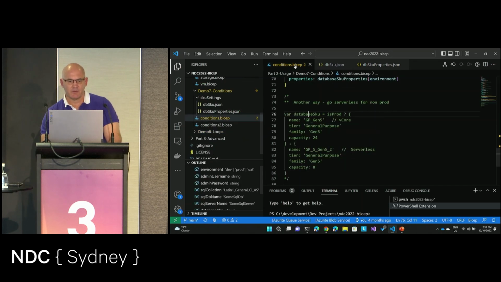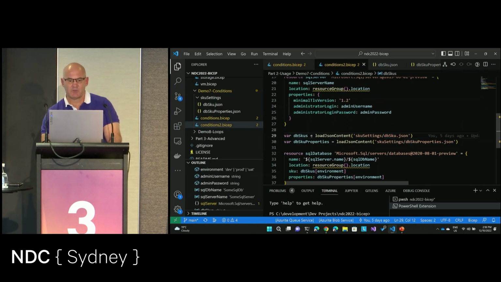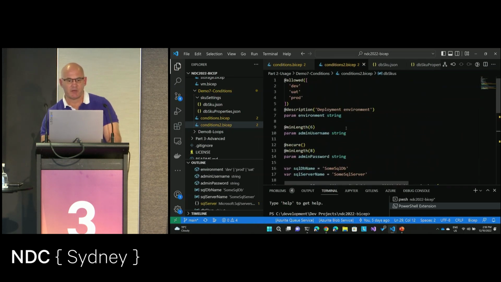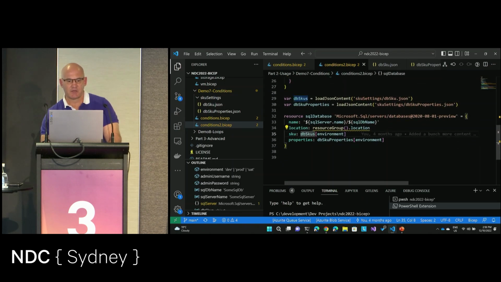Now going back here though, not that one, that one. We're just loading those in from a file, so it's not part of this template, making the template very, very small, and we're referencing it in exactly the same way.